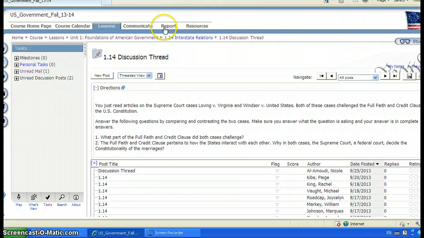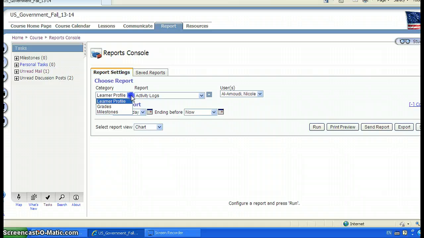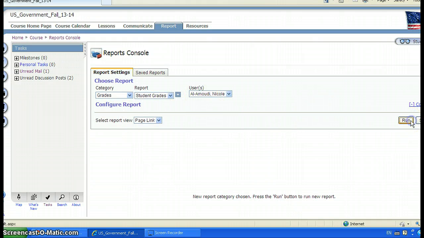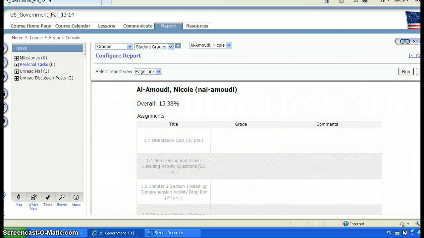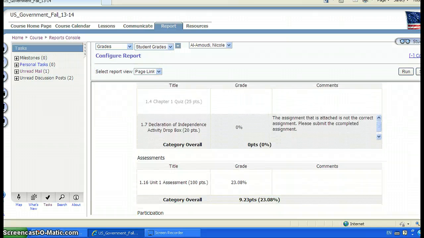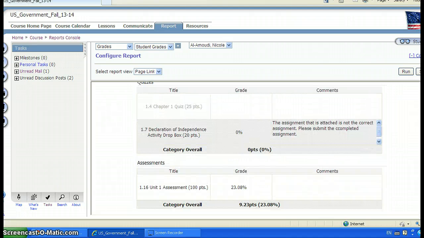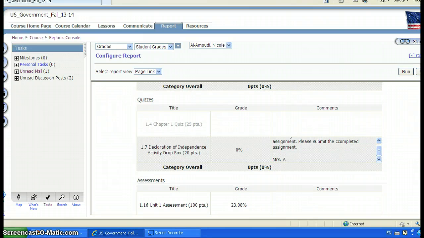In addition, you can run a report. If you run the report, you can do a couple of things. I can do a grade report, and if I click on run, it will show that I do not have grades for everything, but I do have these grades here. My current grade is an overall 15%. If you have a 0, it will show up. And it'll show up any comments that have been sent to you. So if I sent you an email or if I said, you didn't do very well on this assignment, you can redo it, you can see those comments.